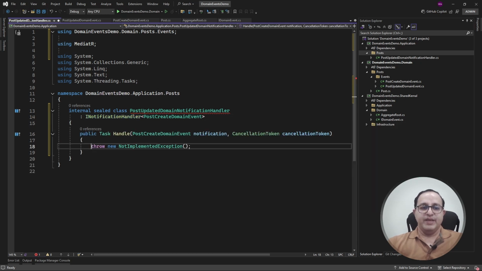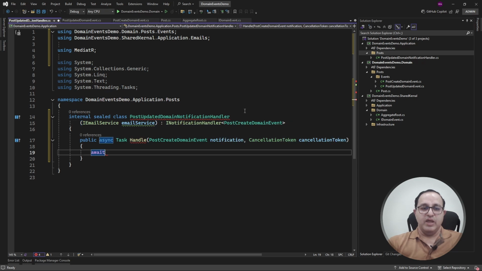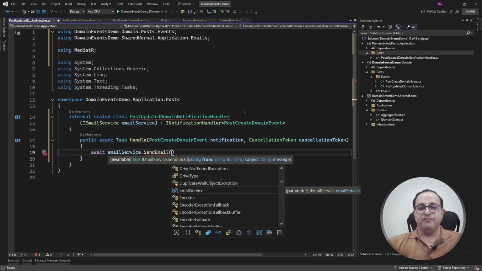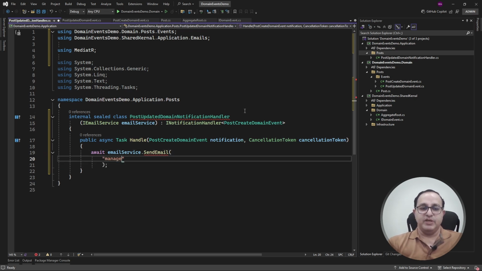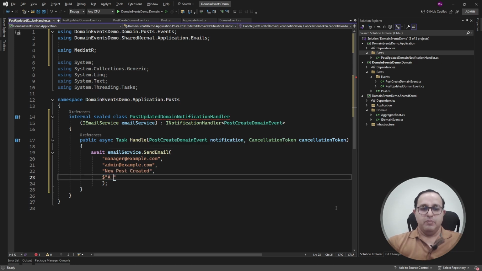Now we are inside the handle method and this method will execute every time the post created domain event is raised from the post class. Let's say I want to send an email notification from this handler. I already have a class IEmailService in my project. So let's inject this class. And here we can call the email service method send email. The send email method needs from, to, subject and message as parameters. So for simplicity, let's pass this information as hard-coded emails. The subject can be new post created, and a message could be a new post is created with ID and title.